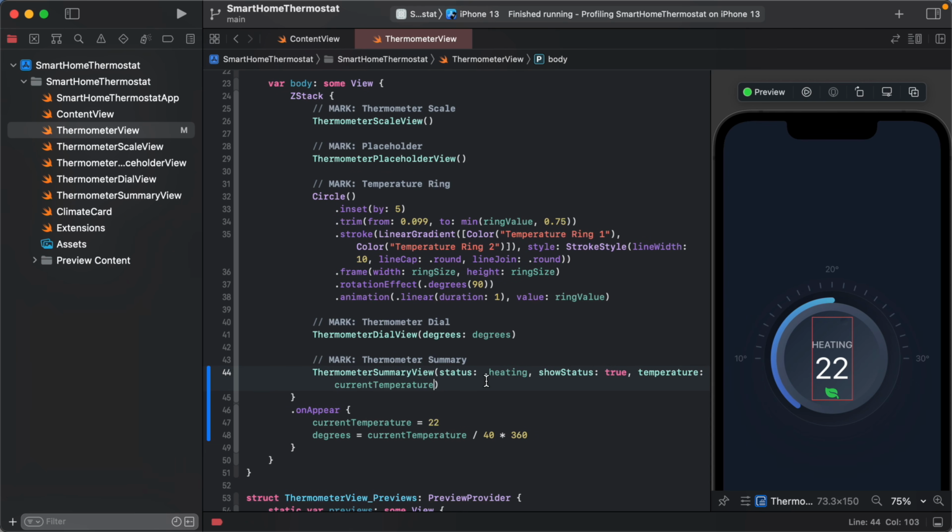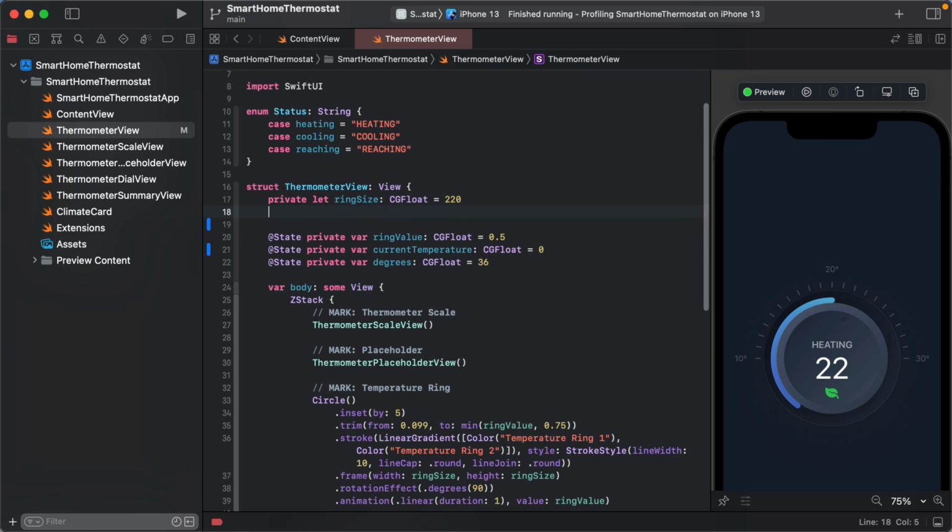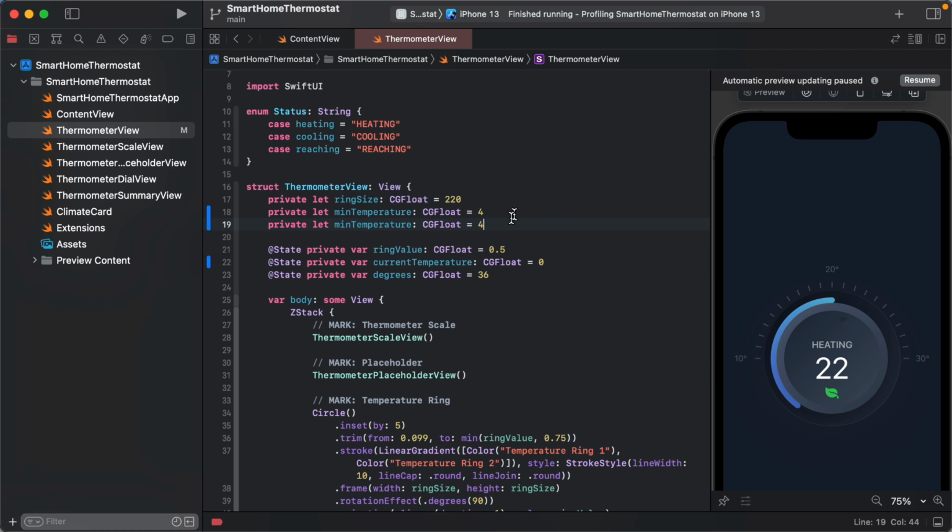Now let's move on to the target temperature. But before that, declare constants for the minimum and maximum temperatures. Here. Private let min temperature of type CGFloat. Set the default value of 4. Copy and paste, change min to max. And its default value is 30.